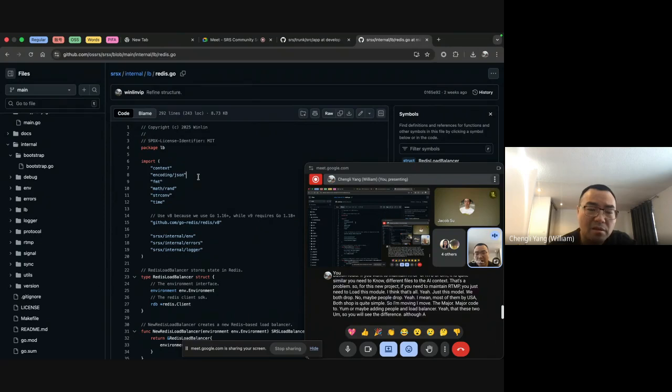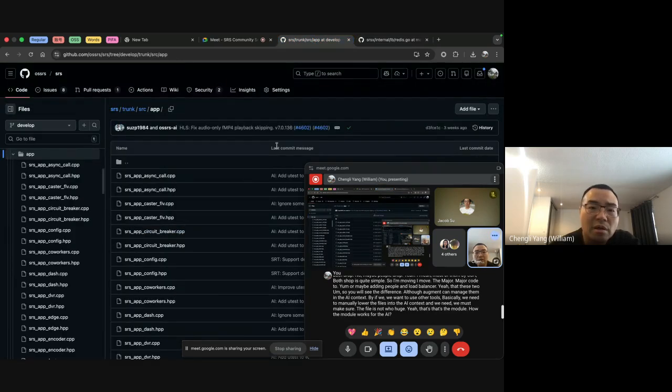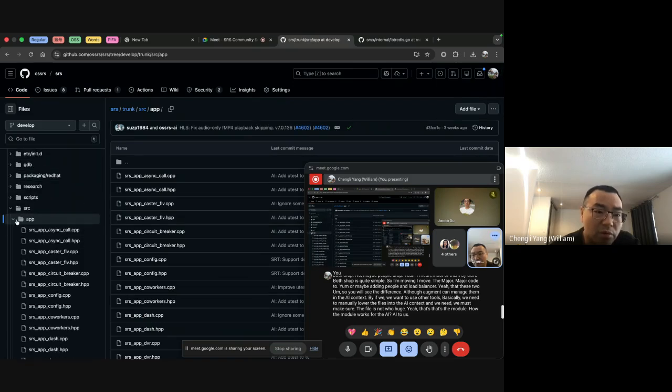Although Augment can manage the AI context, if we want to use other tools, basically we need to manually load the files into the AI context, and we must make sure the file is not too huge. Yeah, that's how the modules work for the AI tools.